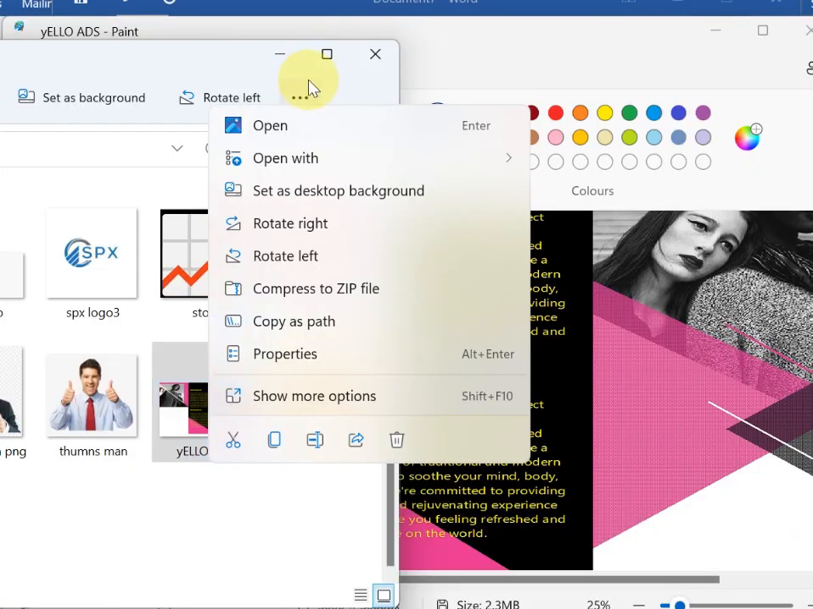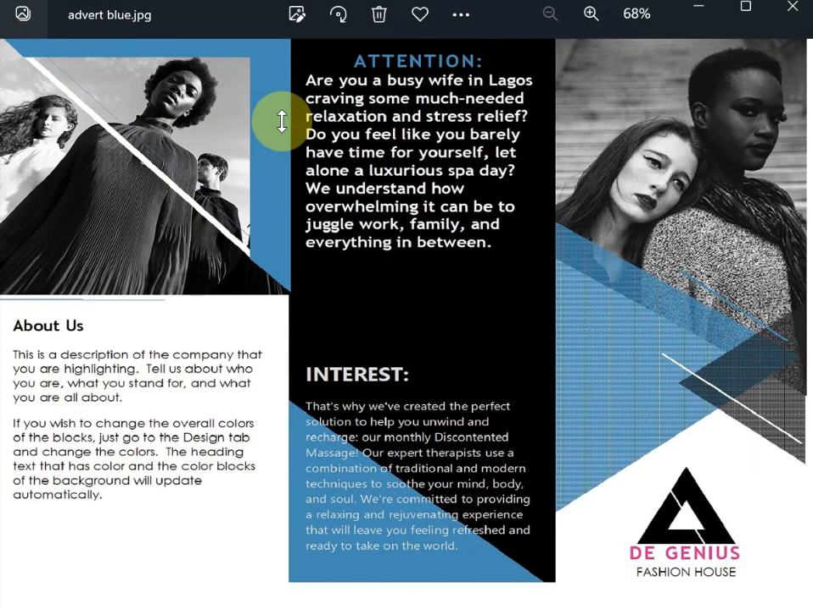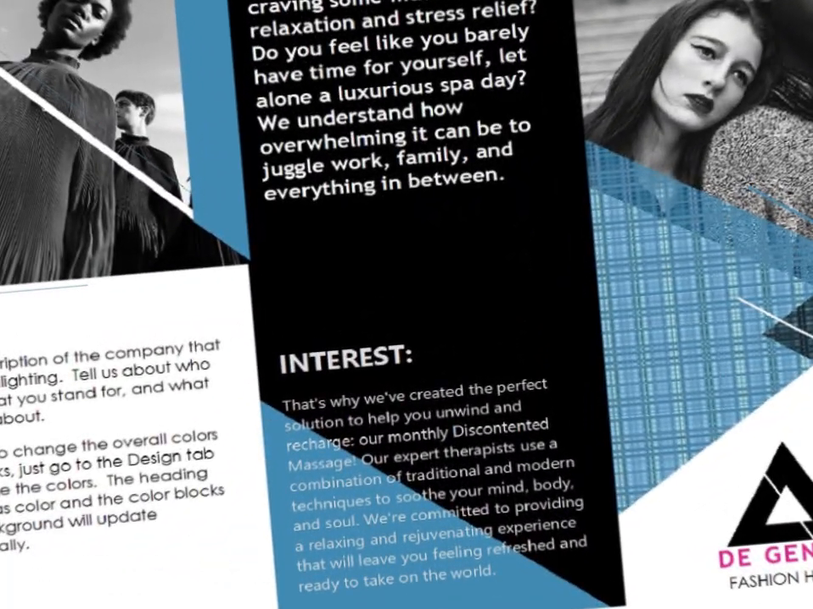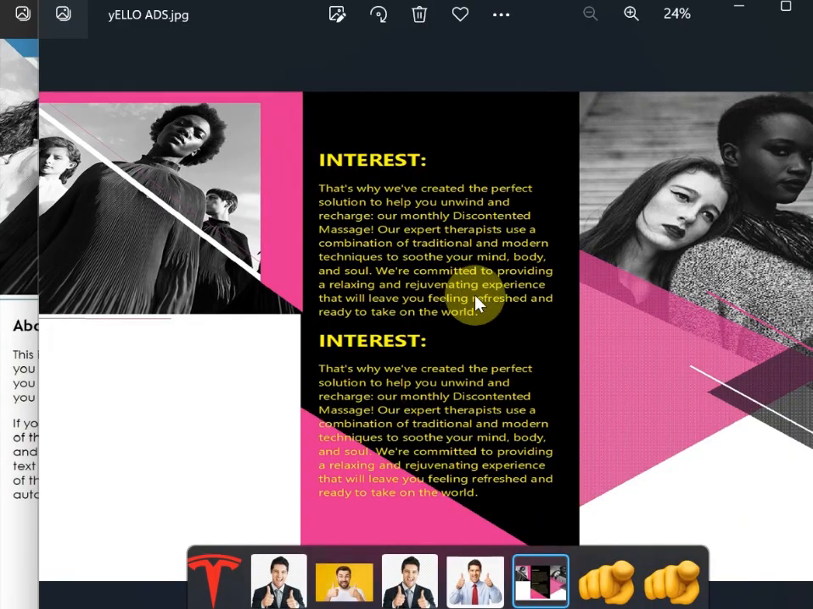Open it now. So can you see that one? This is the yellow art. See how fine it is. Just similar to that one, I only removed some information from it. So that is it for this.